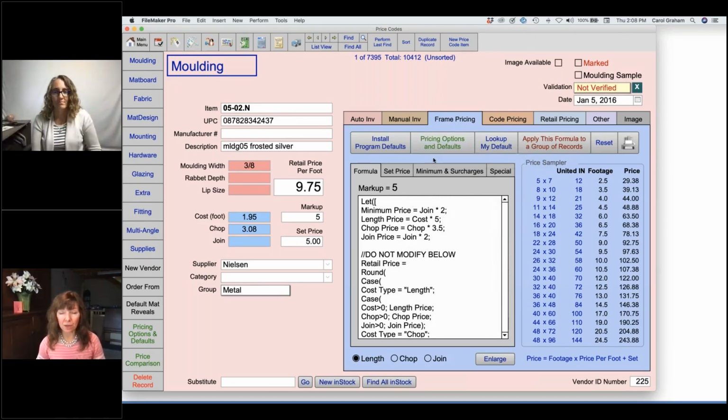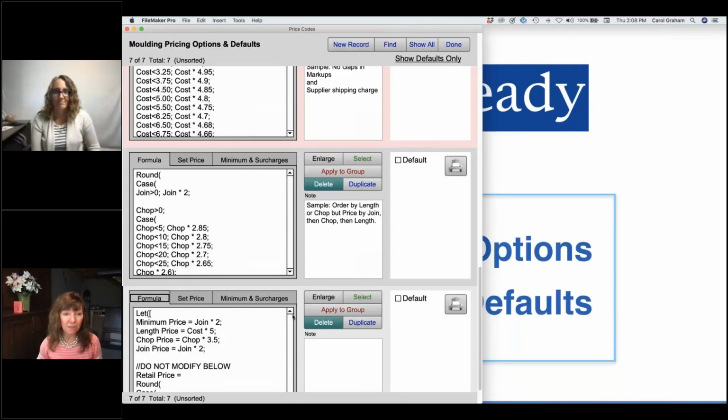Now, the little tooltip you just saw pop up there is a great one, so that if you wanted to copy the formula that you have in here and add it into the pricing options and defaults, this tooltip tells you to hold down the Shift key on your keyboard, and while you're pressing down on that, you're going to click once on that button, and it's going to copy this entire formula that you have, and it's pasted it down at the bottom of the screen.